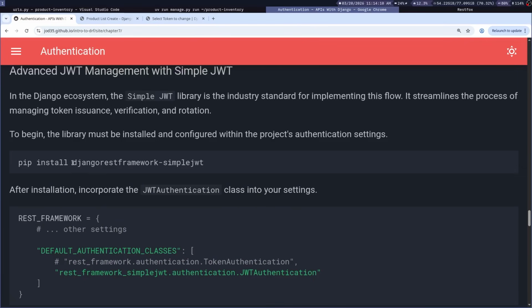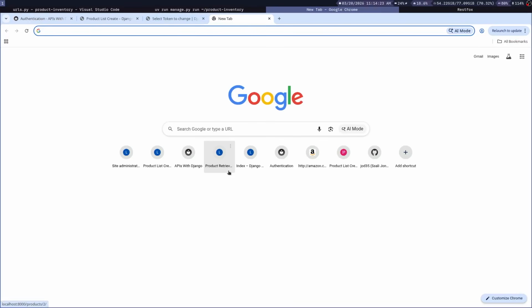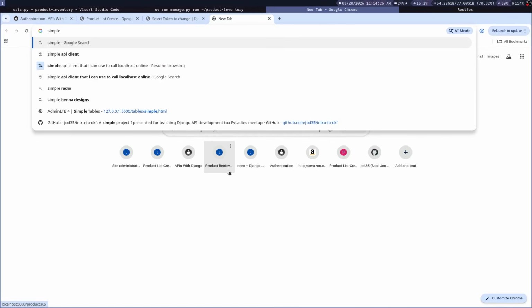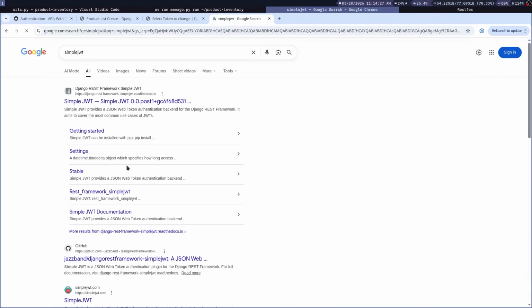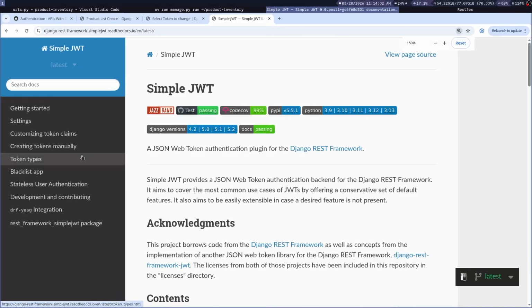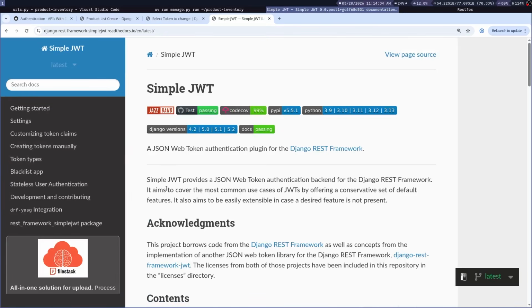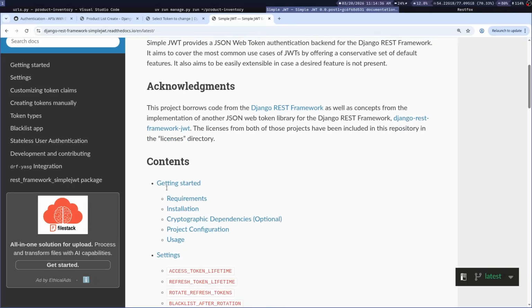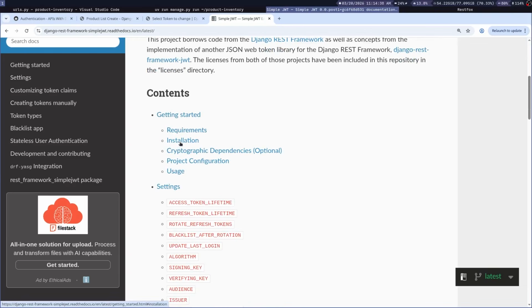The Django REST Framework Simple JWT library is the easiest and most popular way to implement JWT authentication in your Django REST Framework project. If you go to its documentation, if I search Simple JWT, I'll then go to the Simple JWT documentation right here. This is a project that is maintained by Jazzband, and you can go ahead and read through the documentation. So let's go ahead and install this.